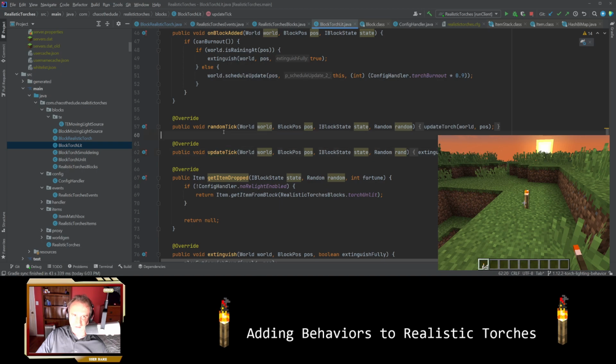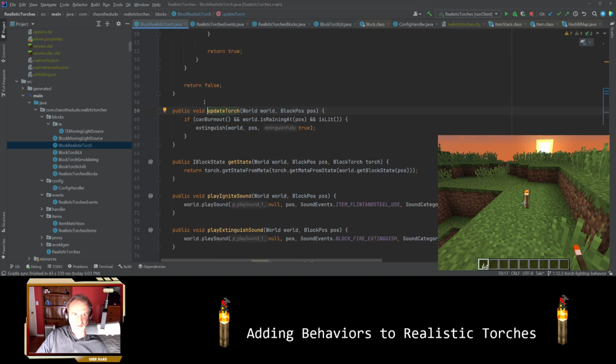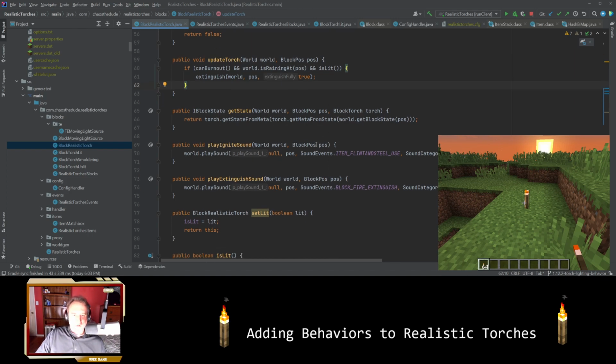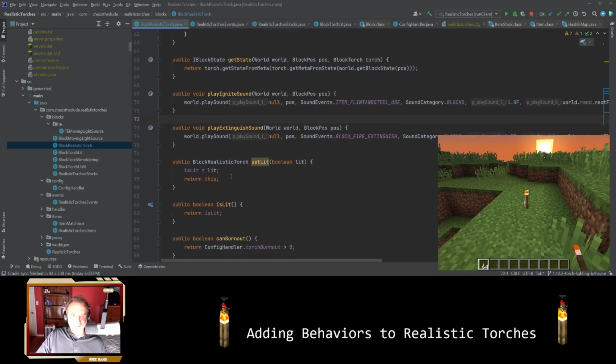Update tick. Random tick. Update torch. Is update torch on block torch, or no, it's here. If can burn out and world is raining. So if it's raining, it'll put it out. Position extinguish fully true. Can burn out. Get state. There's the ignite sound. Okay. Extinguish sound. Block realistic torch.